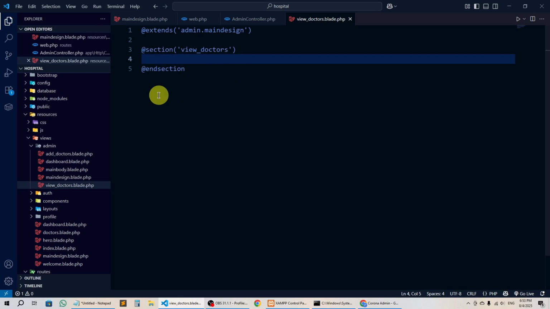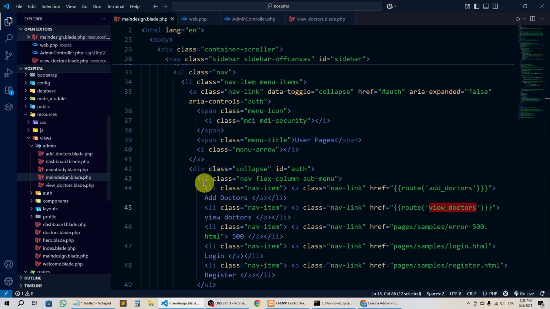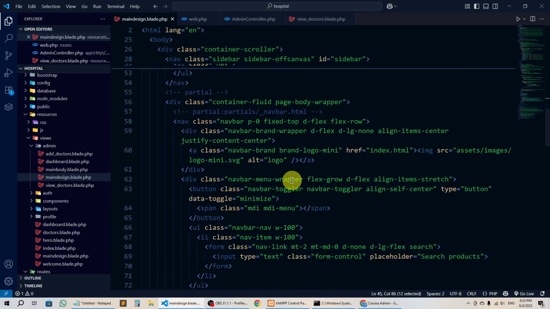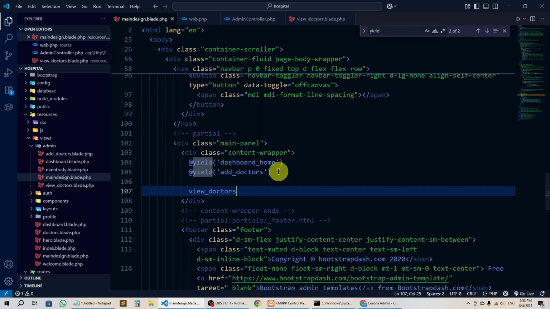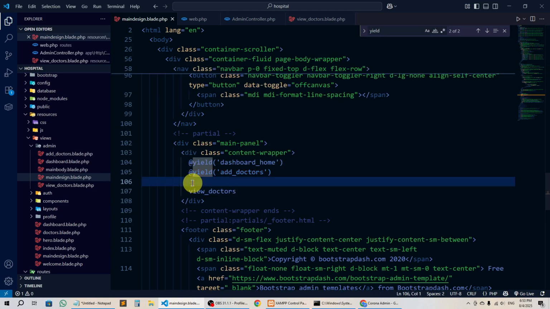So I'll say here that, okay, I'm going to say div, but before that actually I'm going to yield it. So let's copy it, go to the main design, okay, inside admin. So here we are going to yield it. So let's go to the yield option here, and let's add it here, and I'll change it. Okay, no problem.